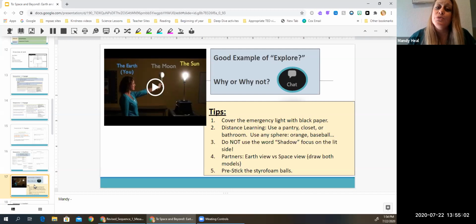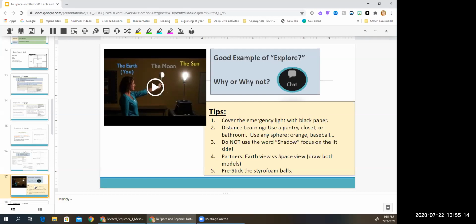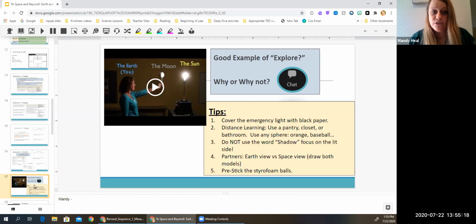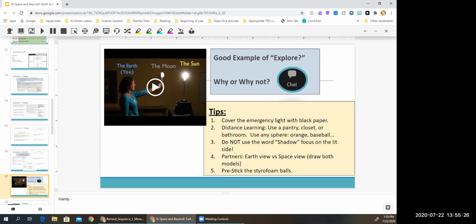Do not use the word shadow with your students because then they get confused on what a shadow is. You want to focus on the lit side of the ball. So keep saying the lit side. How much of it is lit up? With partners, you'll see the Earth view and the space view. You want them to draw both models on their model tracker. If you are at school, you want to pre-stick the styrofoam.